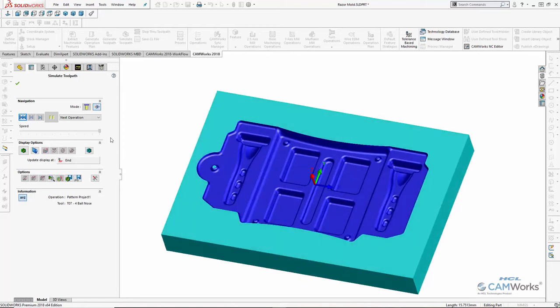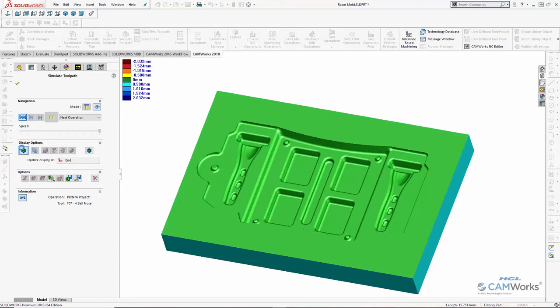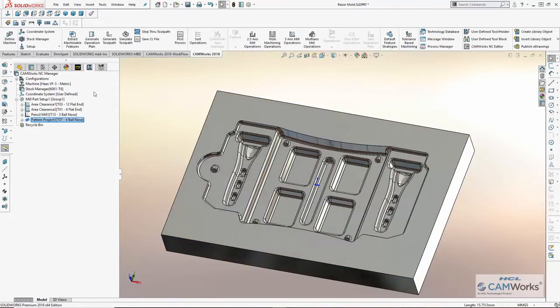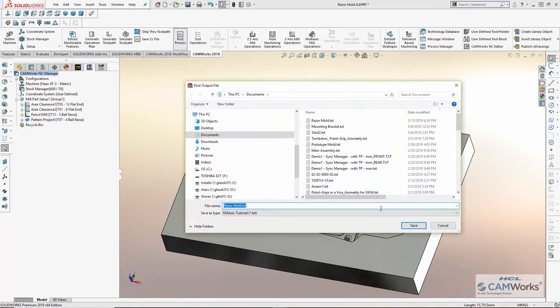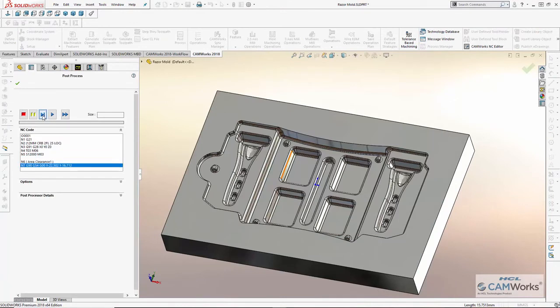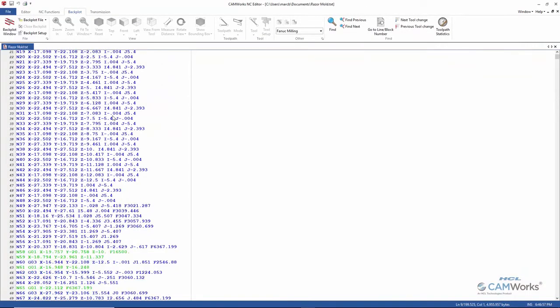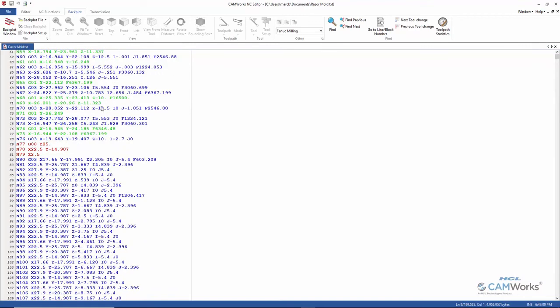I can also use the CAMWorks compare feature to compare the machined model to the original design model. The green color tells us that the part has been machined exactly as modeled. If there was any remaining stock, it would be in blue, and if any gouging occurred, it would be shown in red. Once I'm happy with the simulation, I can generate the G-code to machine the part on the Haas VF3. And once complete, CAMWorks NC Editor powered by Simcoe will open to allow me to make a final review and send the program to the machine.